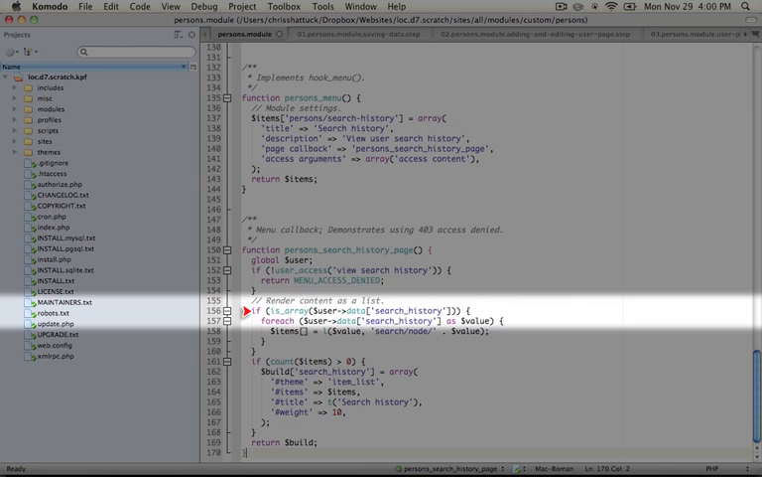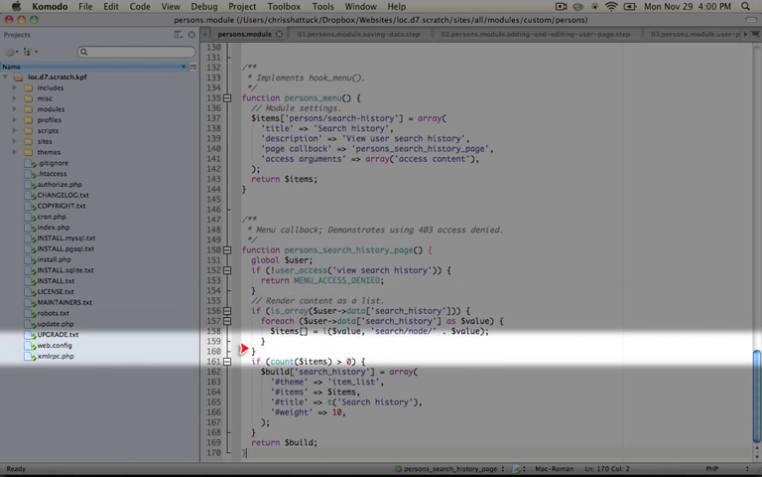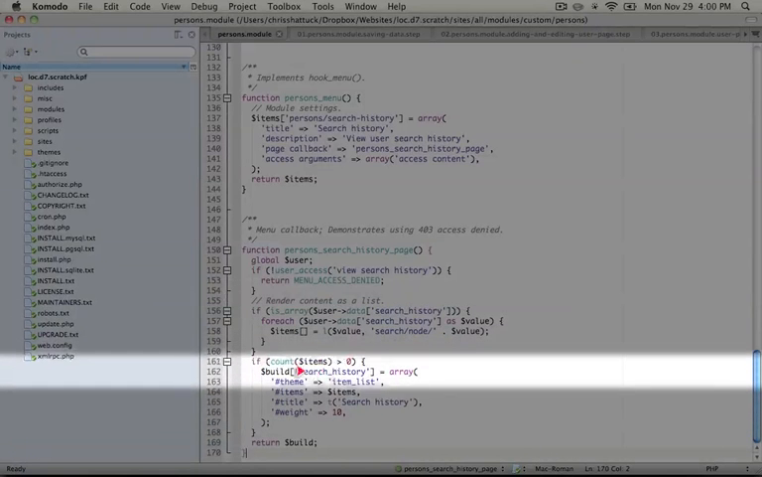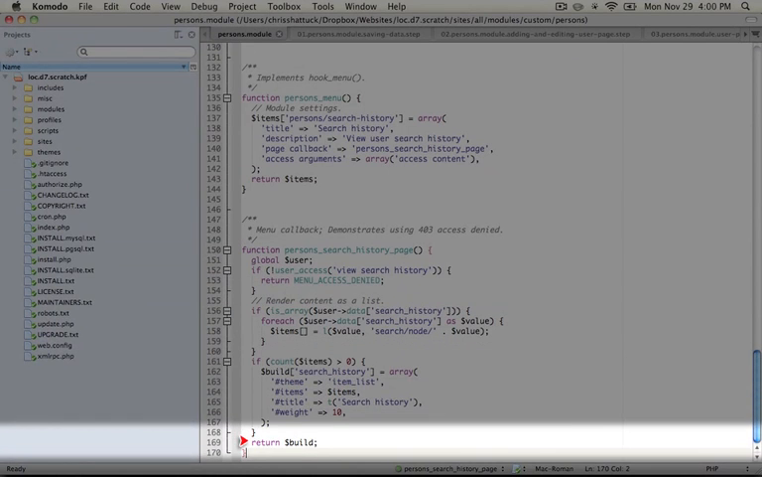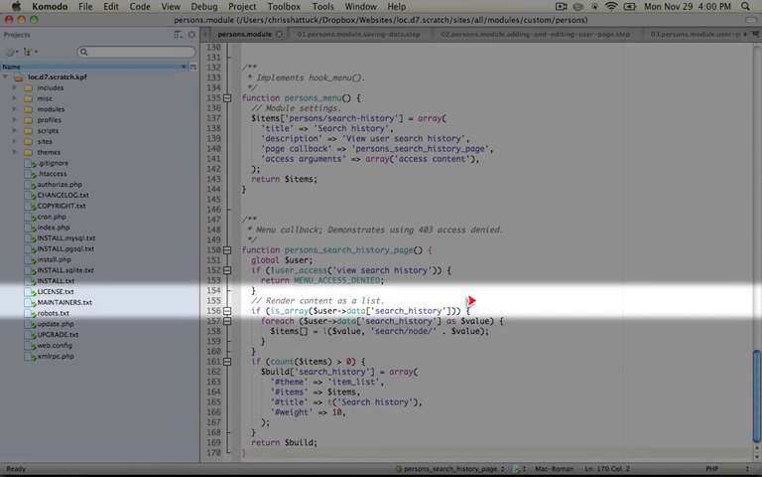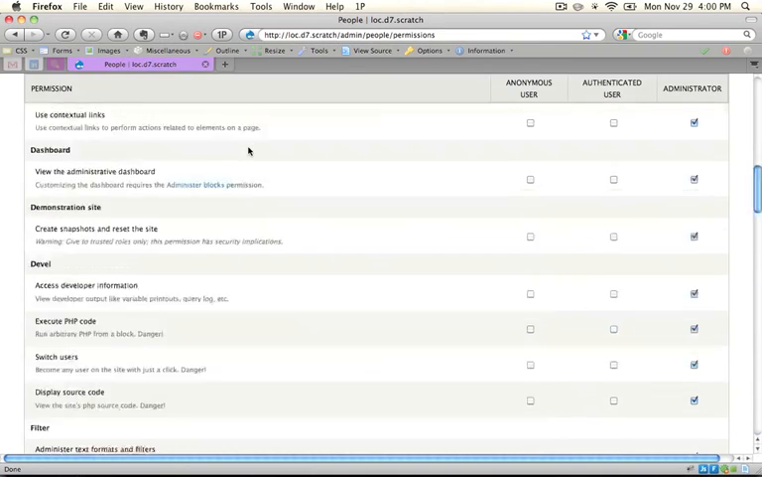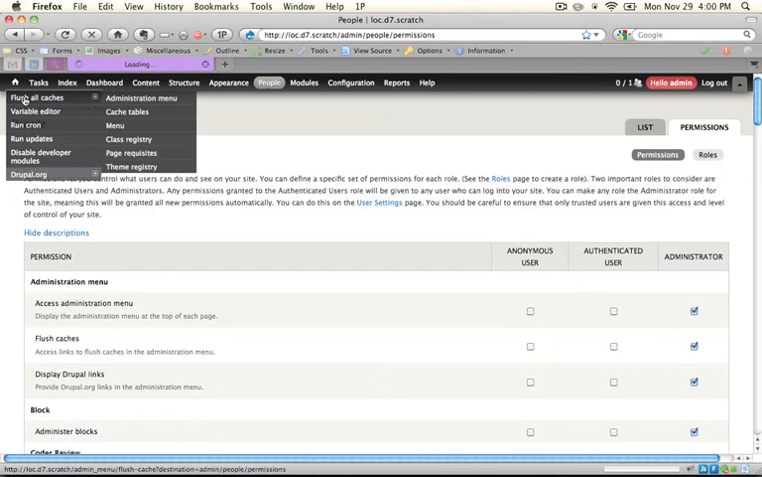So our next step is to loop through the search history, just like we did in our previous example where we displayed the search history on the user page. We just loop through and create an array, and then we add it to the render array for the page using this build variable, and then we return the build variable. Okay, let's go ahead and save this. And what we're going to do is clear our cache and then go to this path here, persons/search history. So I'm just copying the path now. Okay, scroll up to the top and clear your caches.